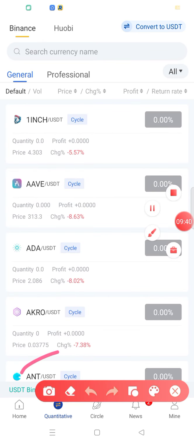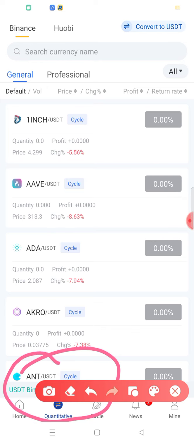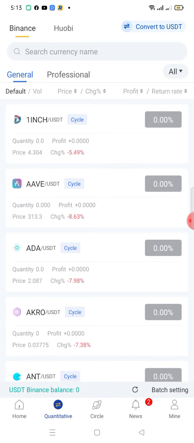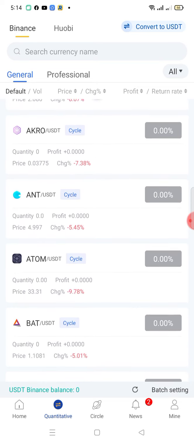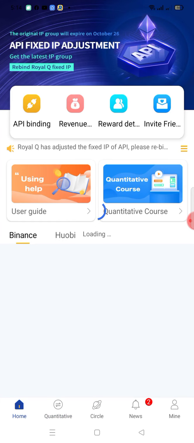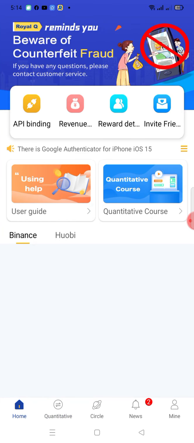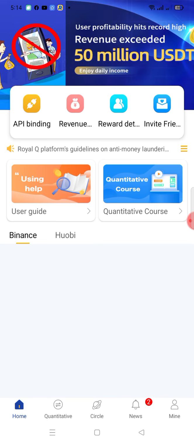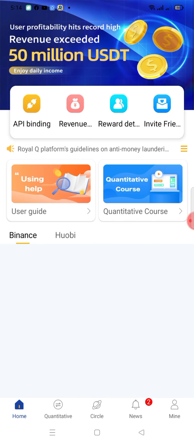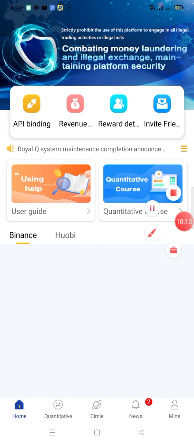The color changes from gray to orange. So that shows that we have bound our Royal Q account with our Binance account. If you check our quantitative now, it will show you 0, meaning it has already connected. If you check now, it's showing USDT Binance balance. That means the Binance account has been linked to this.